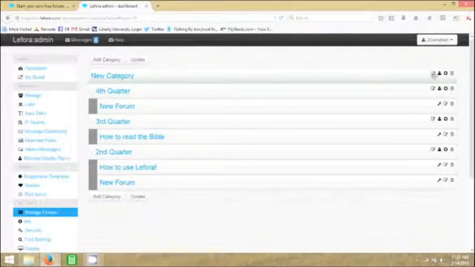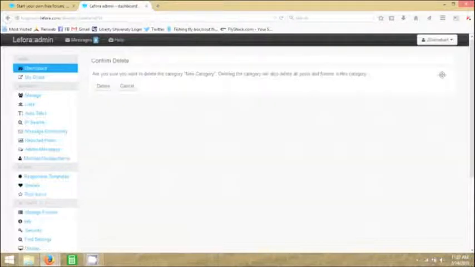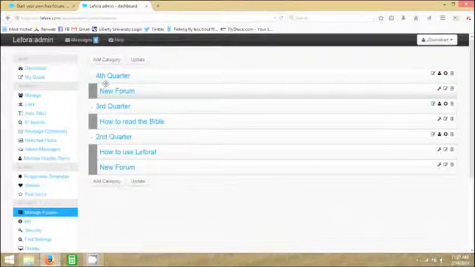If you want to delete a category or delete a forum, it's pretty simple. You click on the trash can and you can delete it just like that. Yes, I'm sure I want to delete it. And that category is no longer there.